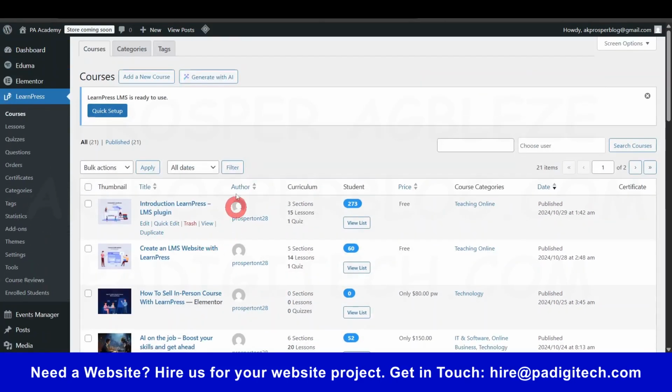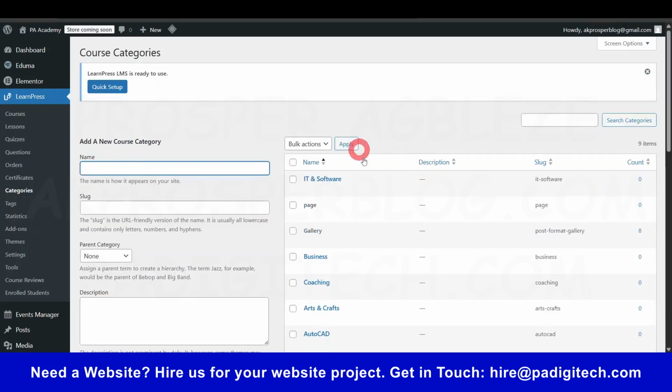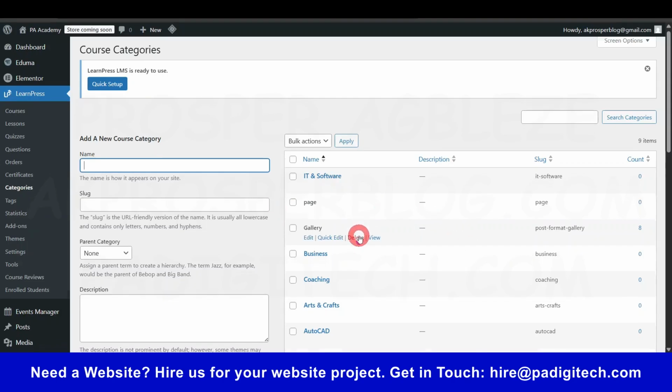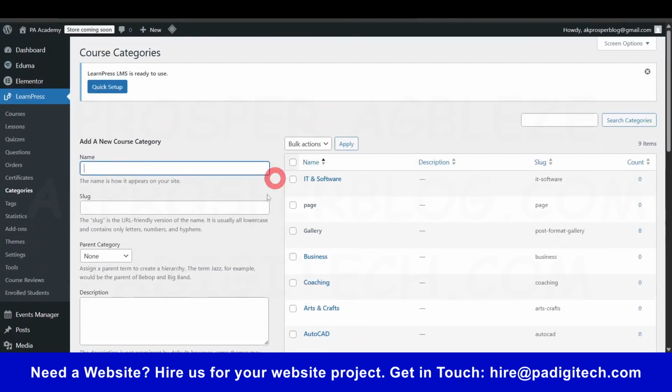Now, once you are here, there's an option for category. This is where you can create categories for your courses. These are some categories that we created based on the demo that we installed. So you can go ahead and delete them and create yours. Let's say we want to create our own category now. We can create a category for, okay, we have IT and the likes, just a category for the kind of content or course that you are creating.